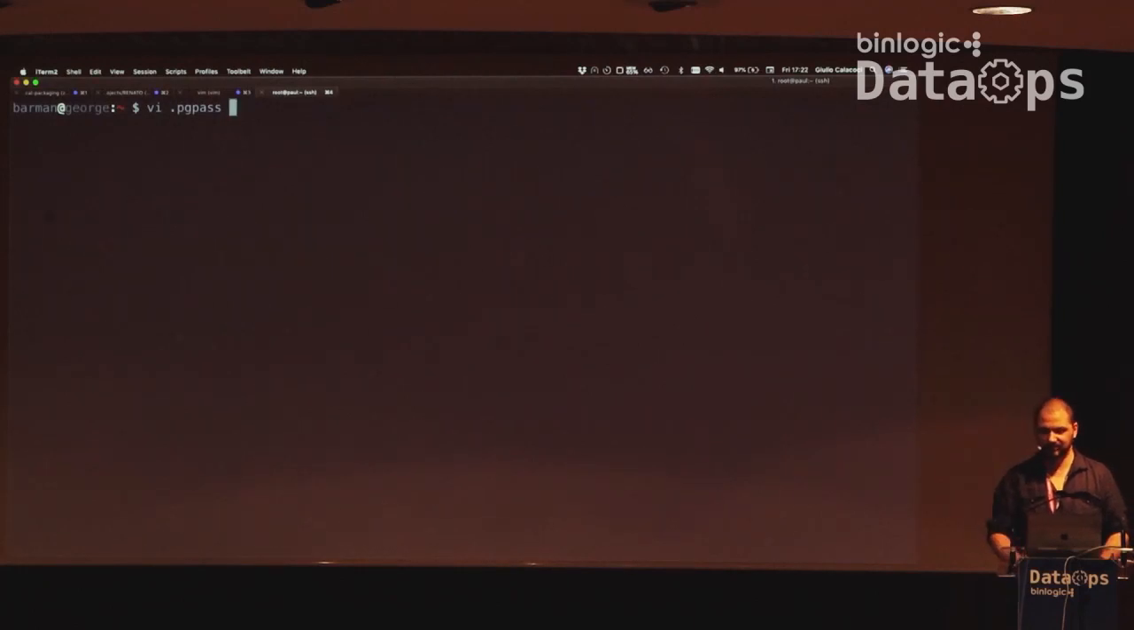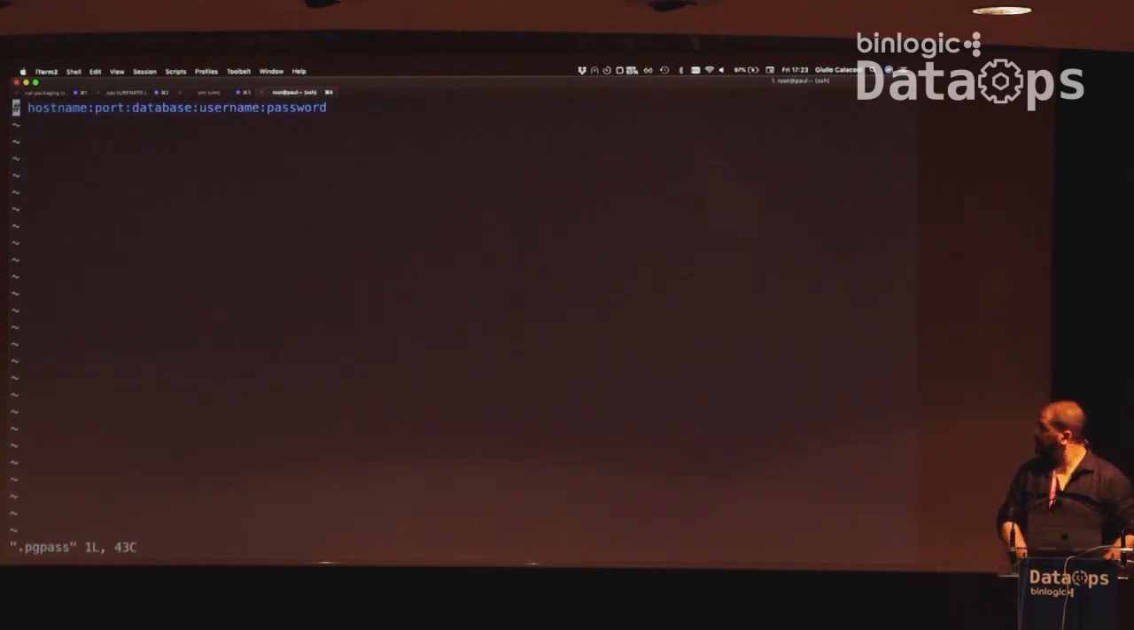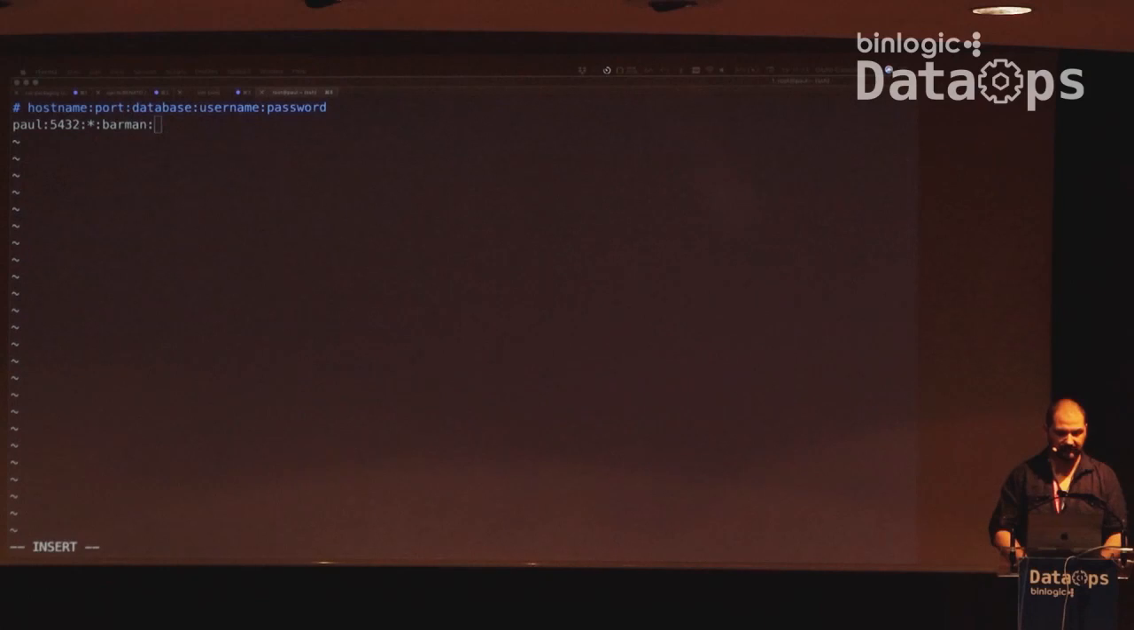Okay, so we're going to edit the pgpass file. It's empty. There is only an example of how the pgpass line has to be written. So we want to connect to Paul, okay? So we go to a new line, okay, and we add Paul, then colon, the port, that's 5432, then Barman, okay, and then we're going to add the password that we created for the Barman user.